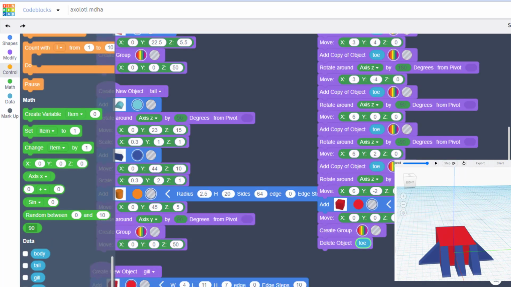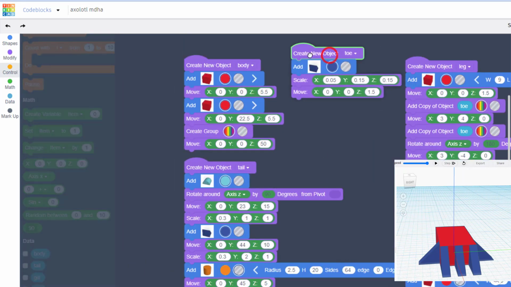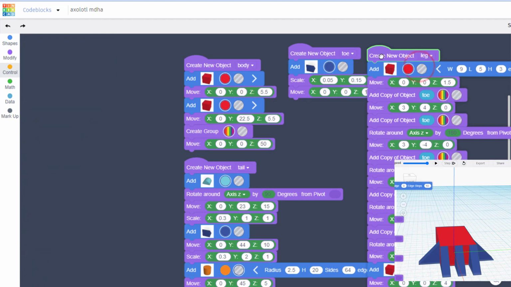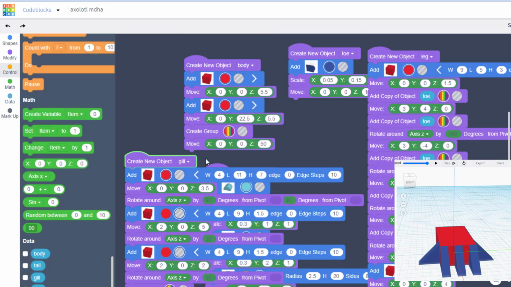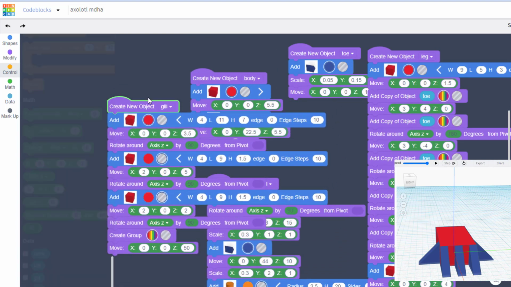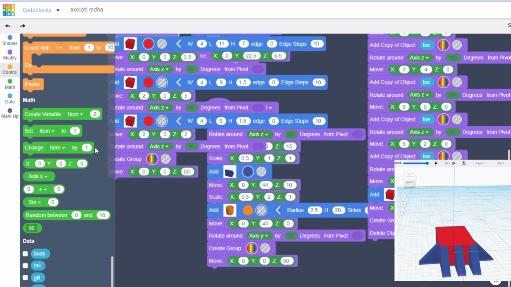Alright friends, now that we've got all our parts, let's get everything arranged so we can build with it. So we know we need to have the toe above the leg, and then we also need to have the gill up here so that we can assemble under it. The big thing is all of these parts have to be above the final axolotl. So I've raised them all up. If you double check, you can adjust your code. We need to make all of these Z's back to 0 on the bottom.